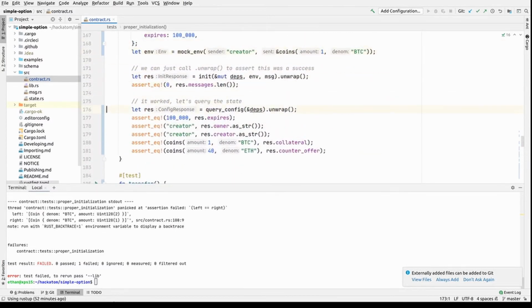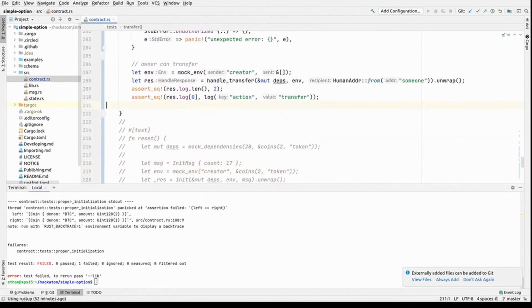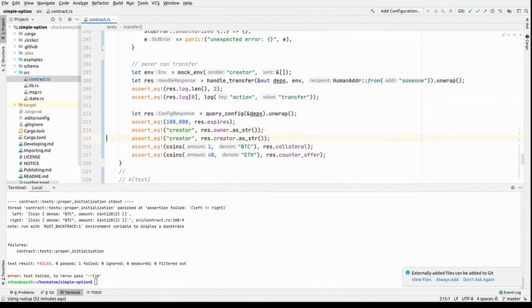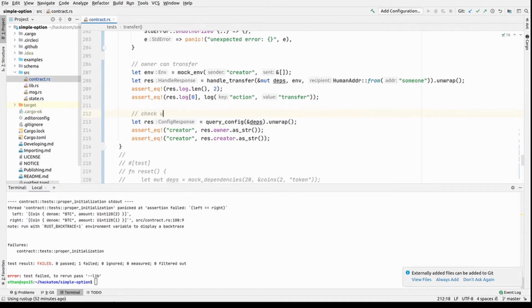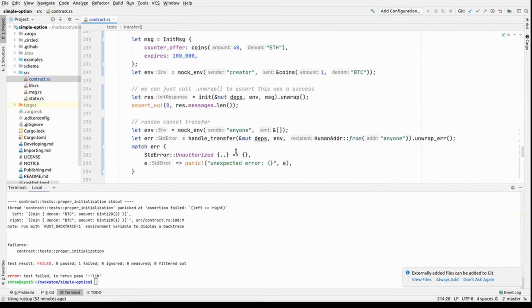We can copy some code from here. We don't need all of those. We just want everything to be different. What we want to do is basically say that at this point we load the config properly. Query the config response. The creator is the creator, and the owner is now set to be someone. Make sense? So we've gone through, we've executed this one, and showed how to test for an error condition.